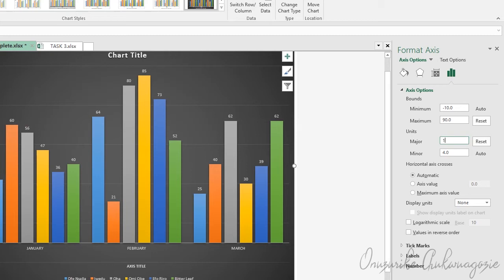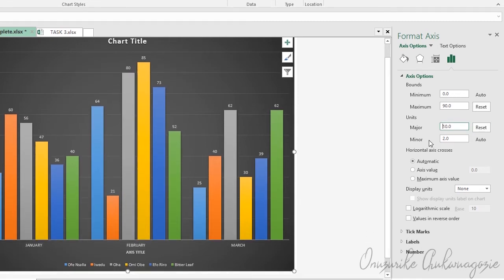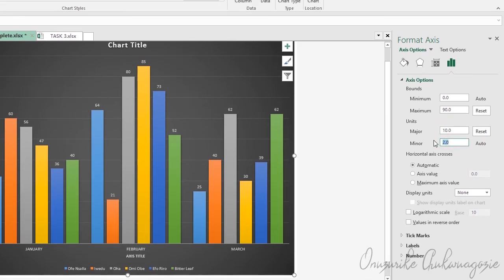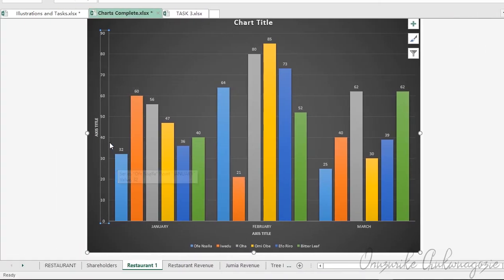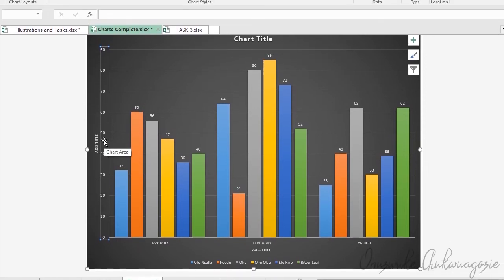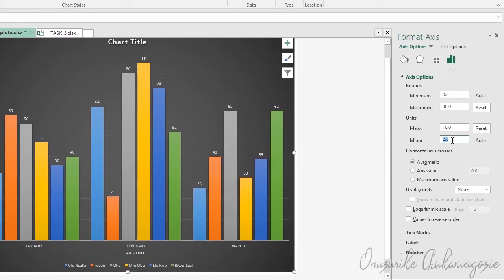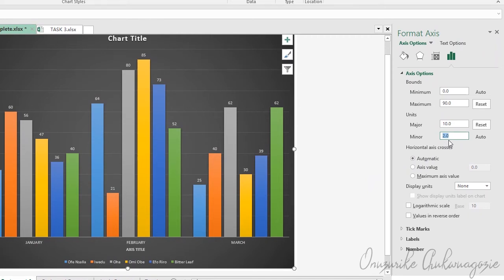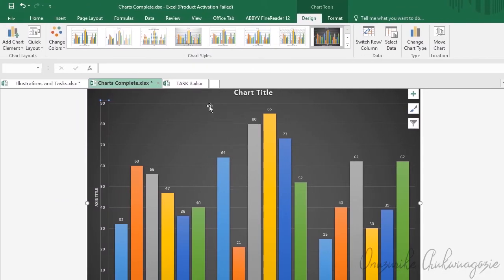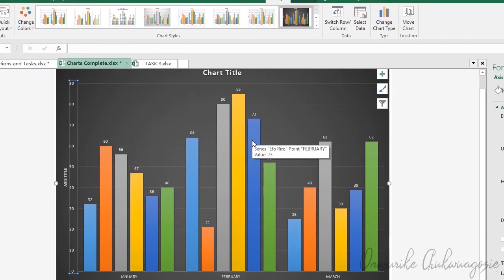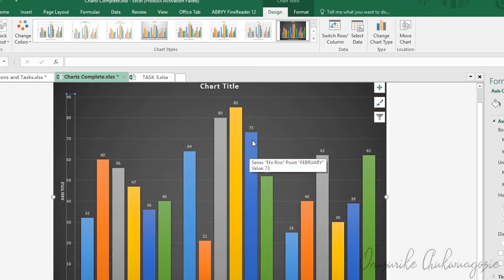So change it back to 10. Then we have the minor. The minor is the little lines. If you look closely, there are some little lines between each of the intervals. For now it is 2. You can change it to higher values as you so desire. So the possibilities are limitless. Depending on what you want to achieve, you can better present your chart and format it appropriately.